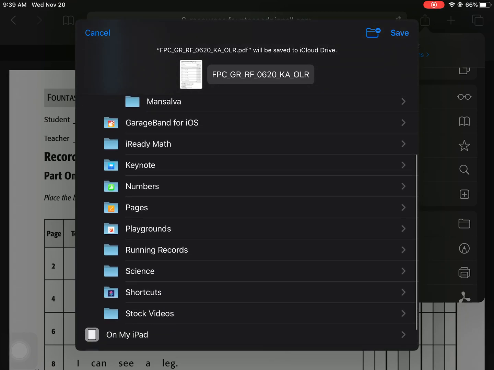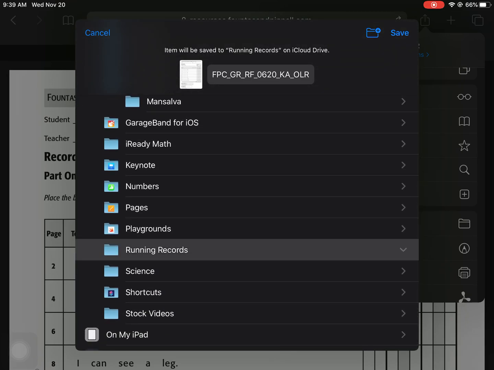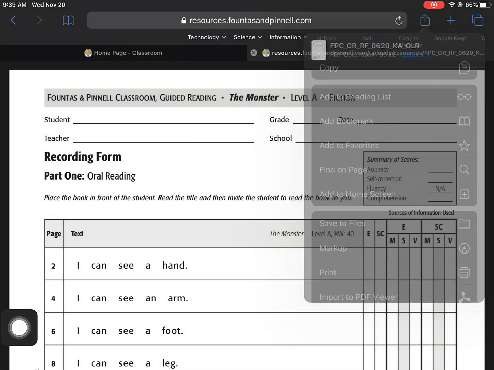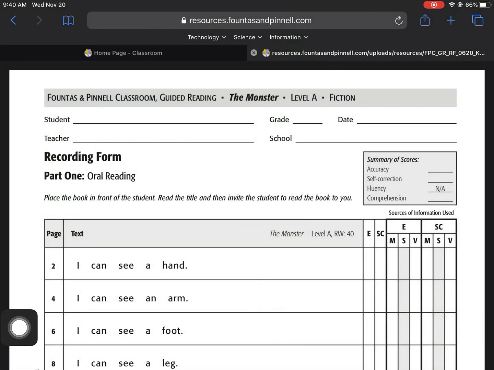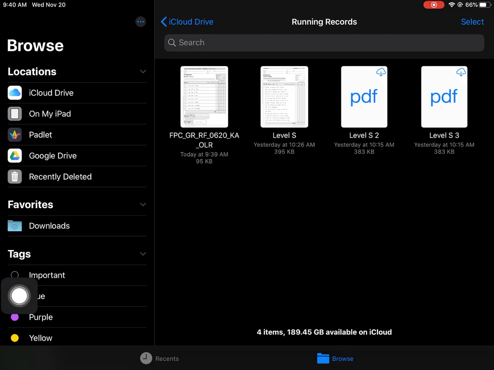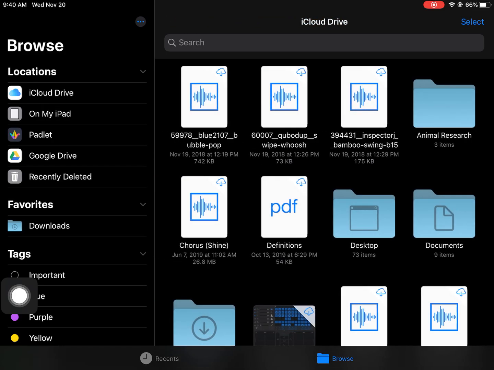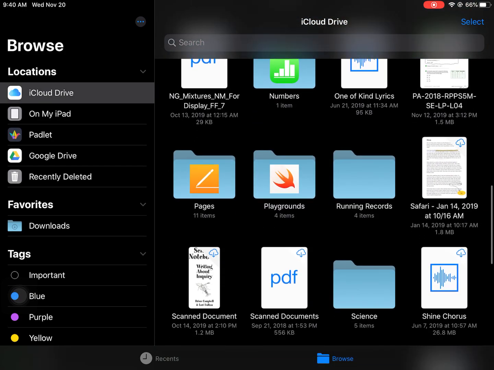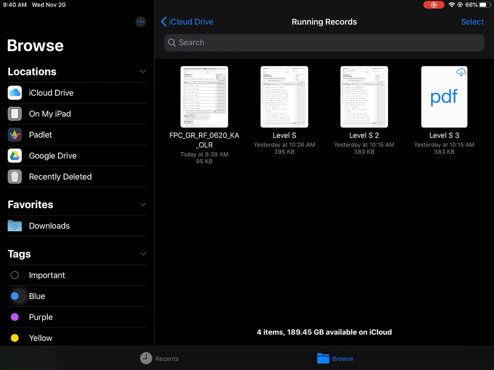I'm going to choose, hopefully we have a running records folder at this point, so if we don't, we can click on this button and make a folder, but here I'm going to choose running records and click on save. Now I will click my home button, take me back, and I'm going to go into my Files app, which is the blue icon with the white background, and I'll go into Browse and select Find My Running Records folder. Here, I'm going to find the document that I just saved.